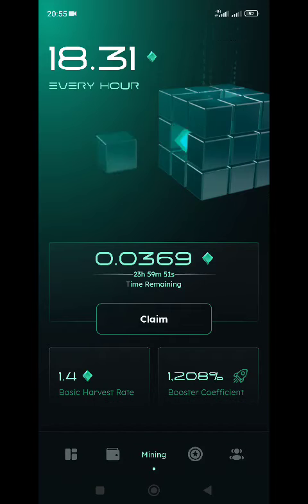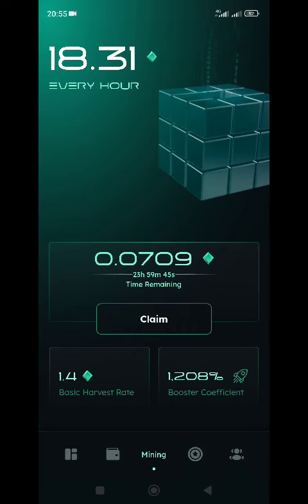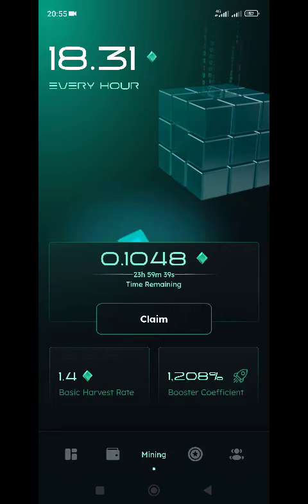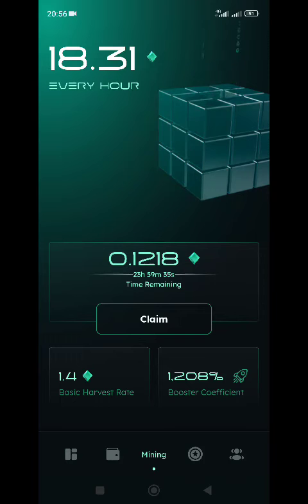Now down here you see we have something called basic harvest rate, and we have booster coefficient. This is similar to soul power for Vive and team power. Basic harvest rate is the soul power, the personal mining power you are given. And booster coefficient is like the team power, the power you get out of the team that you have generated.